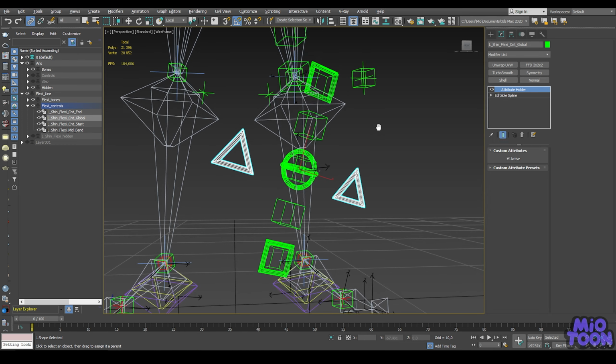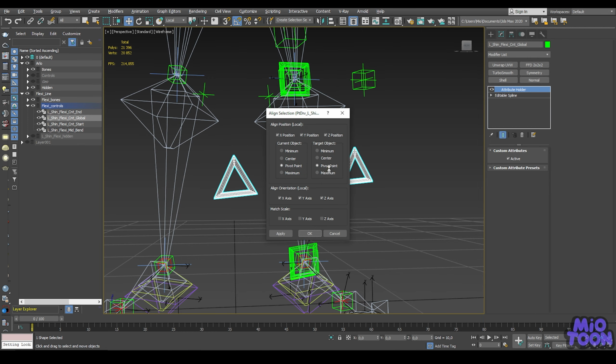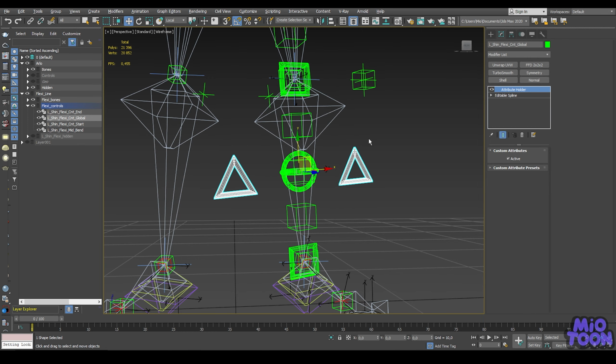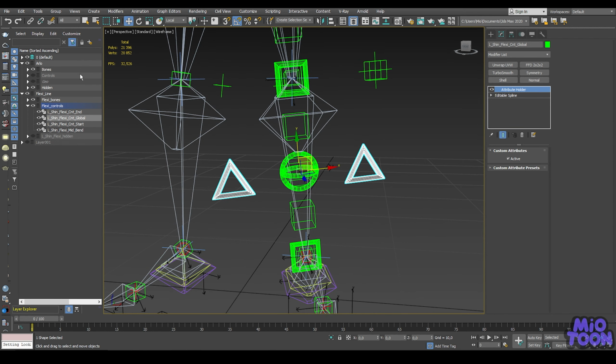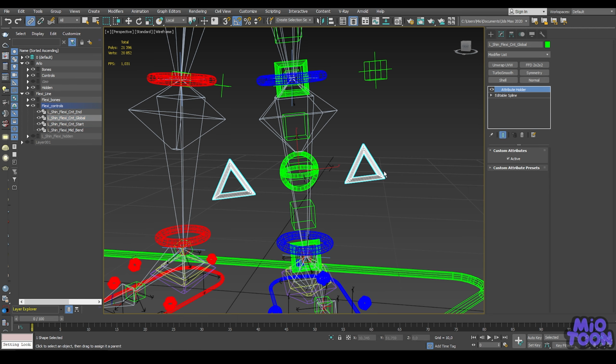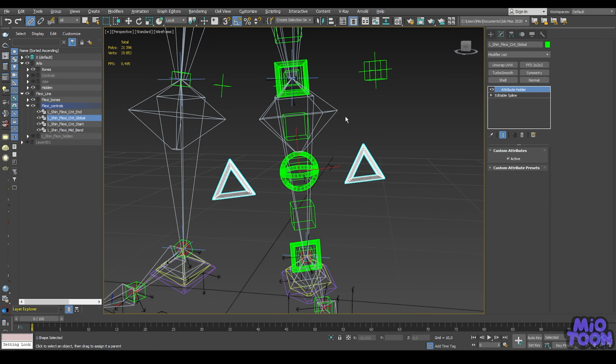Because of the applied constraints, the object will shift. To return it to the correct position, press Alt-A and align the controller with the previously created point. Link the global Flexi Line controller to the character's global controller and freeze its transformation.